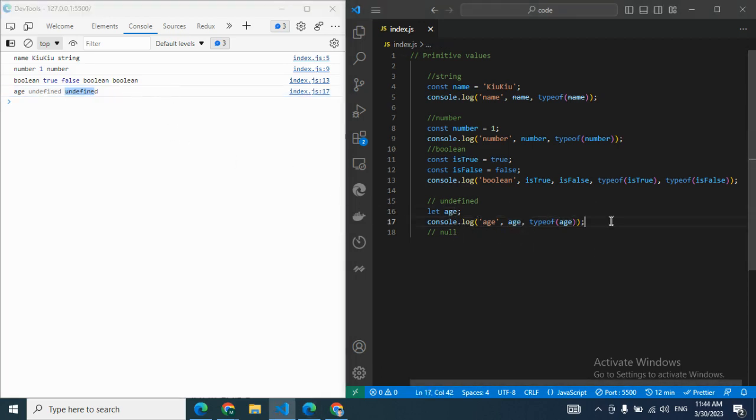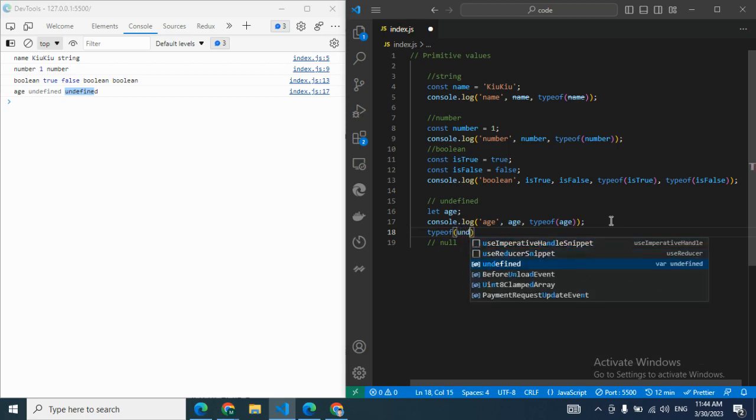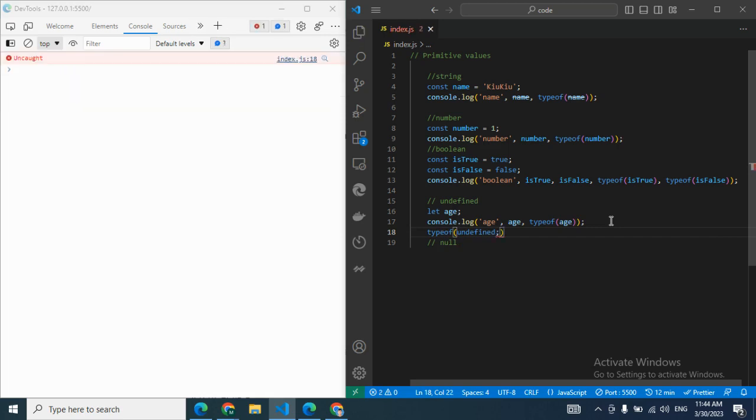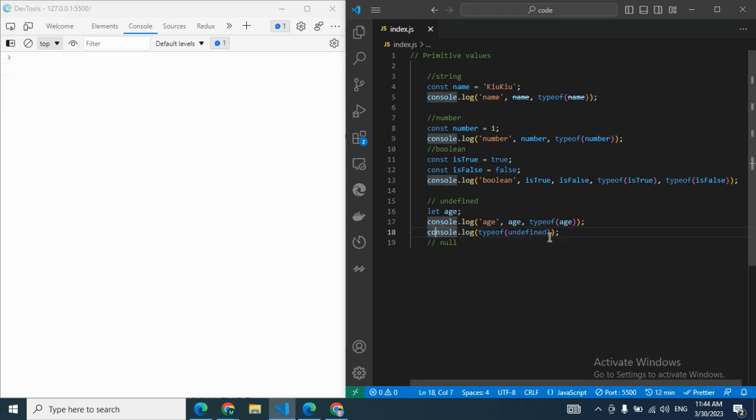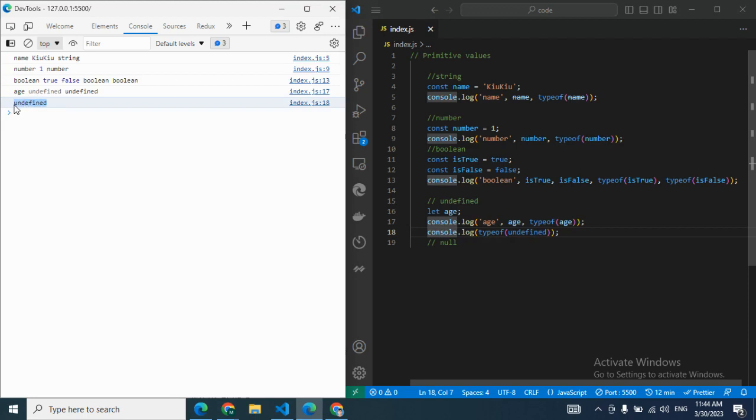You may be confused. I will check the type of undefined for you. I know that a lot of guys will be confused here. Undefined. I'm sorry, I have to log this. I forgot. Copy. Okay, we also got undefined.